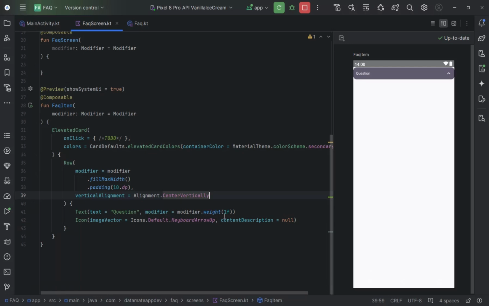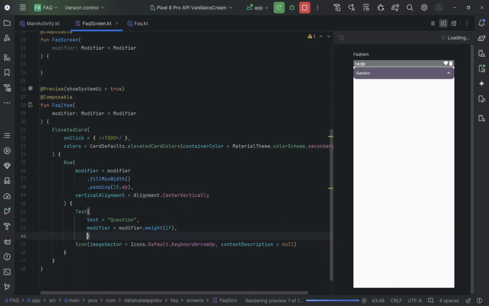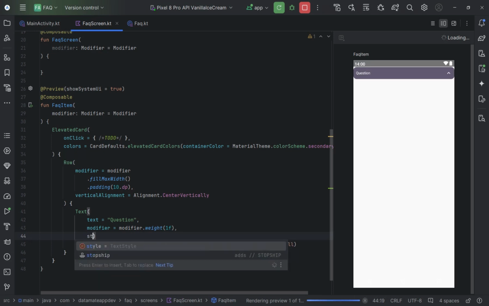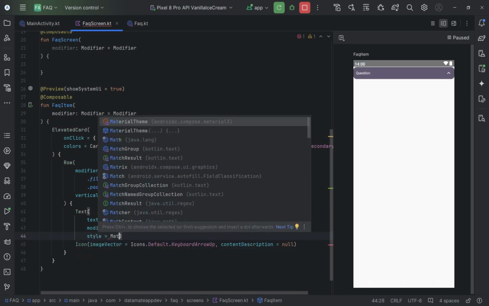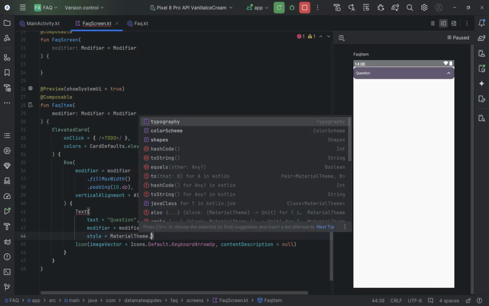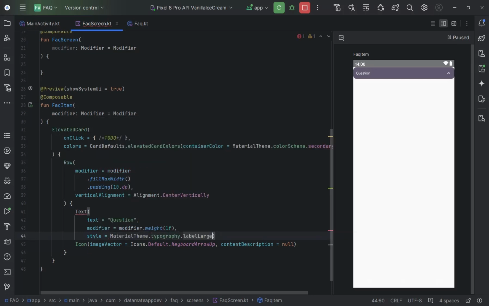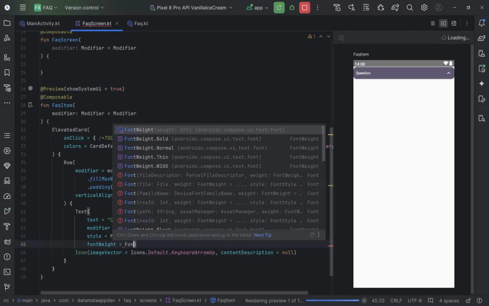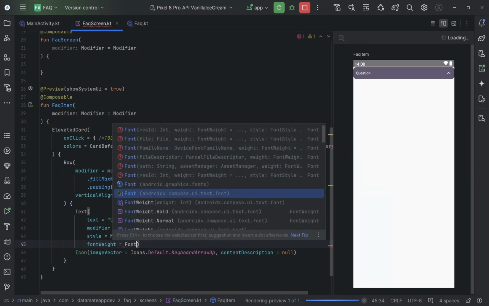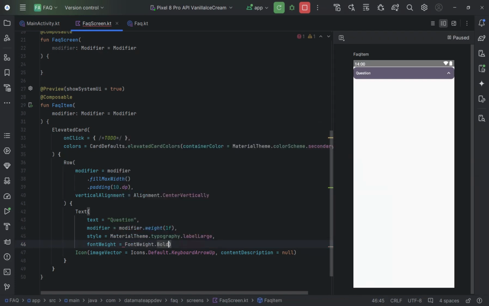And then I'm going to just change maybe the style first, which is going to come from our MaterialTheme.typography, maybe labelLarge, maybe also our font weight. Let's give this one a weight of bold.